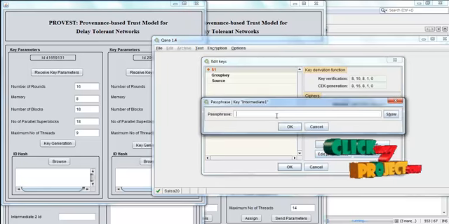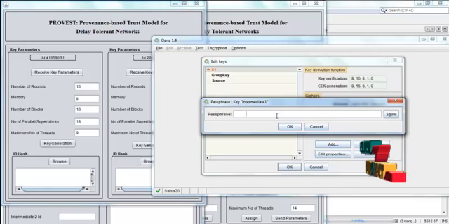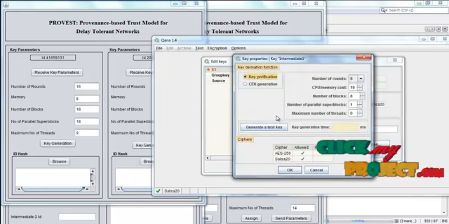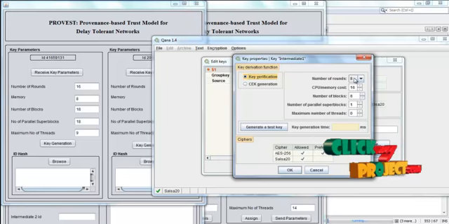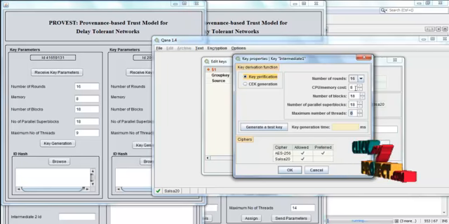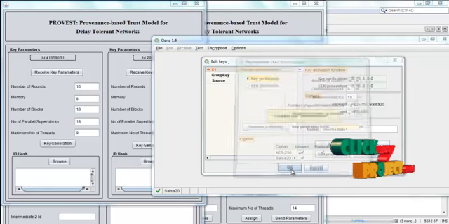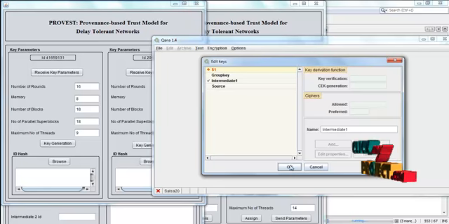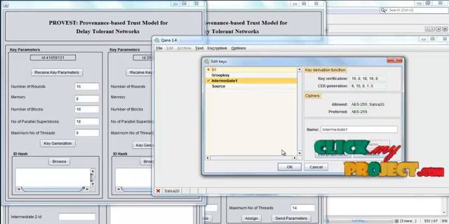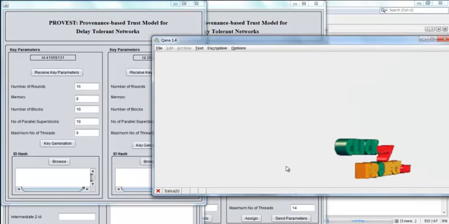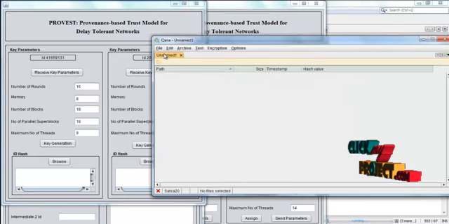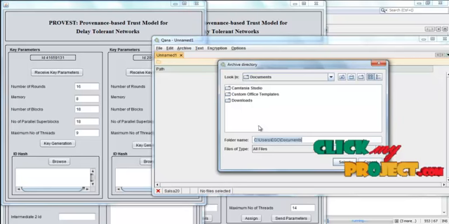Press add. Enter the password and OK. Now select the number of rounds as 16, then 8 as memory, 18 as blocks, and then again 18 as super blocks, and then the number of threads as 9. OK. Now the intermediate is also generated. Press OK. Now select a new archive file path.